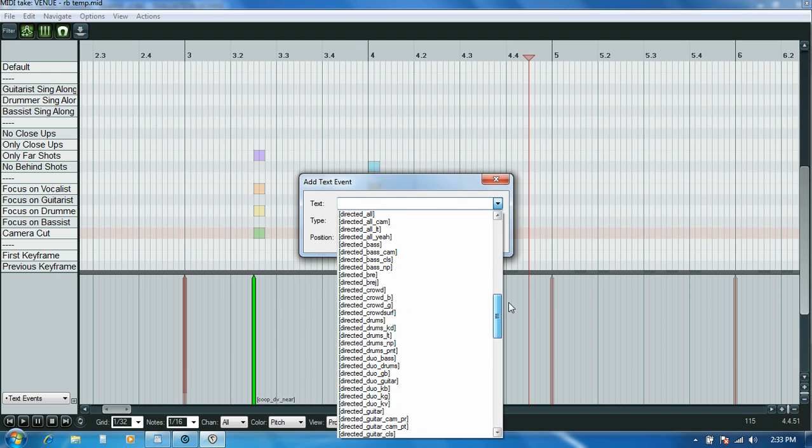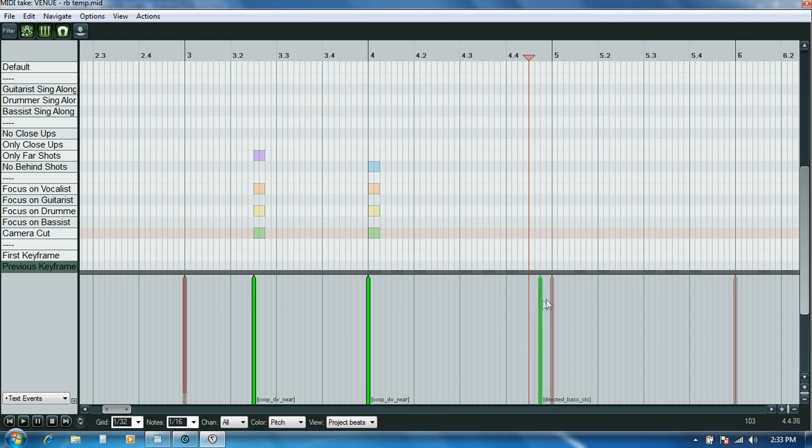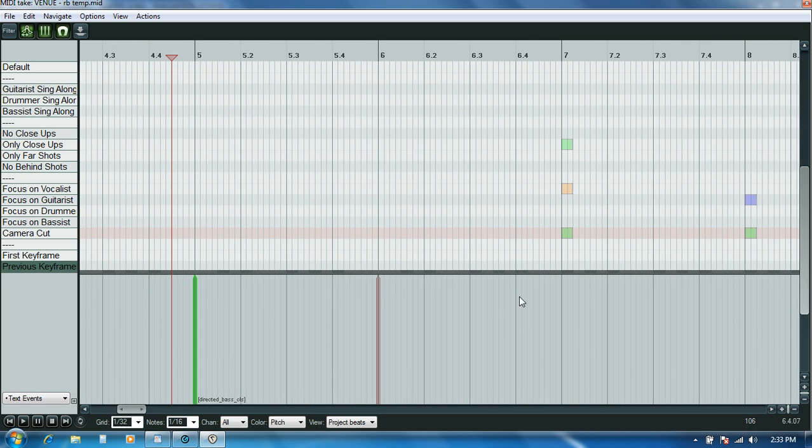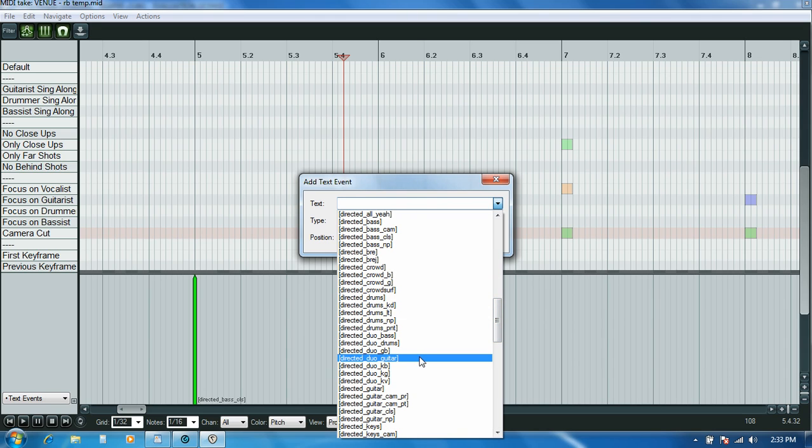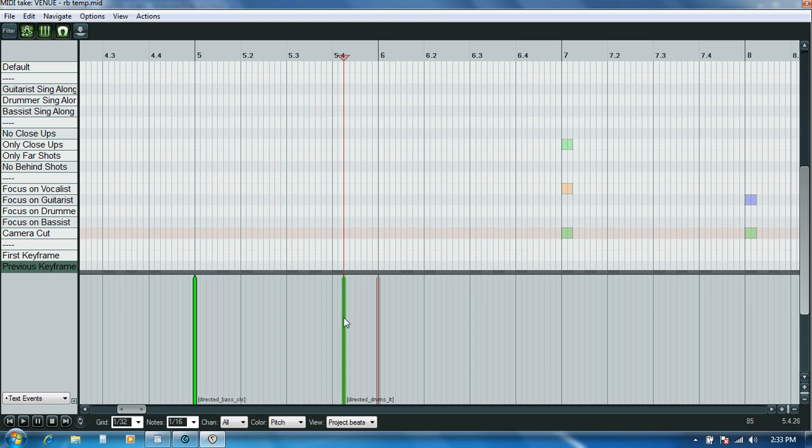So I'll go down to my directed section, choose directed bass close, and then line it right up with where I had the old one. Here's another one. That's a directed cut of the drums. That's LT. That's the long tracking shot, circling around the drums. There it is. Line it right up with the old one.